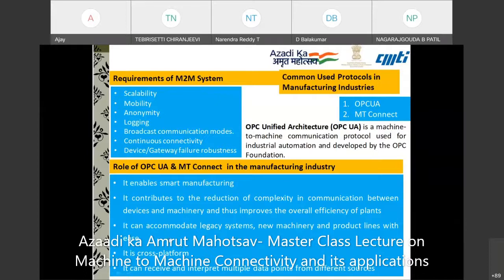Because of this, you can accommodate legacy machines like old machines and even new machines. And you can connect production lines like assembly lines where PLCs would be used. All that you can easily connect, and it is cross-platform. It means you can connect PLCs, your motion controllers, or any other hardware which can give data in the OPC format. You can use this data.